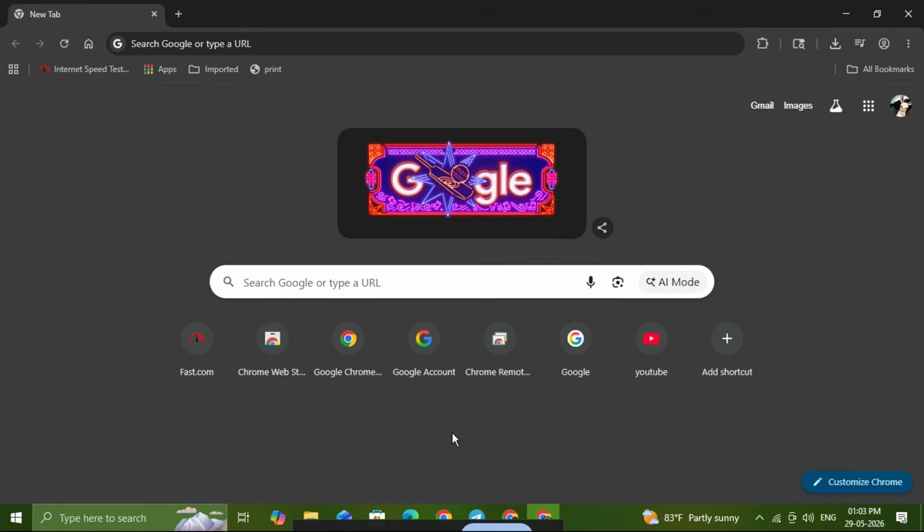All right, let's jump right in. First, open Google Chrome on your computer. You can do this from your desktop, taskbar, or start menu, depending on how you normally launch it. Once Chrome is open, you're ready for the next step.